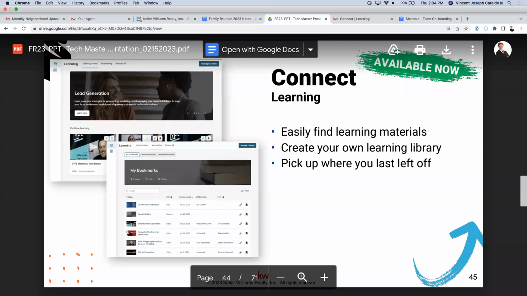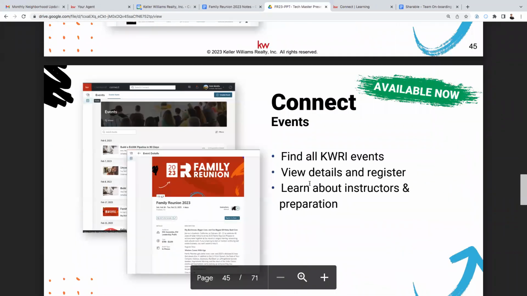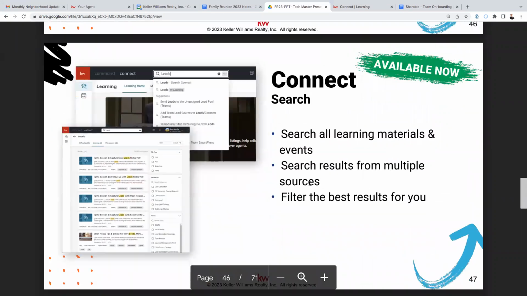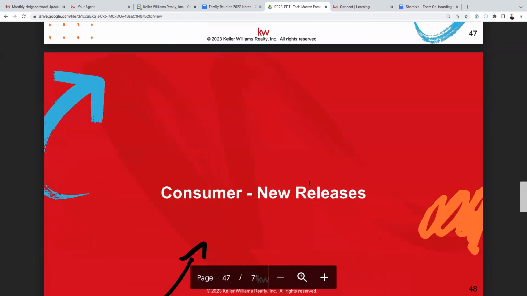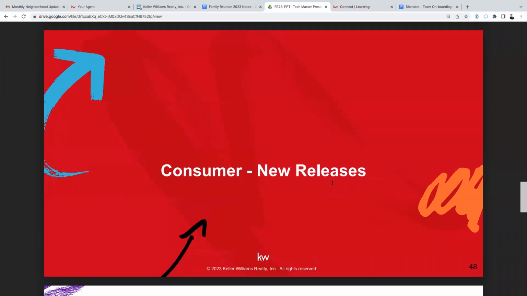It's over now. Great. So that takes care of the Connect Learning and the Connect Events. Connect Search, which is what we just went over. Consumer new releases. I know you're getting ready to go, but you're not going to want to miss these 2 features that we get to at the end.